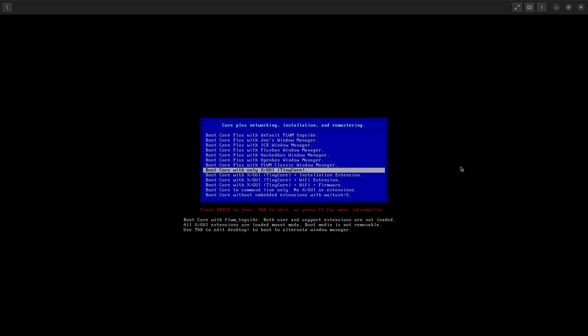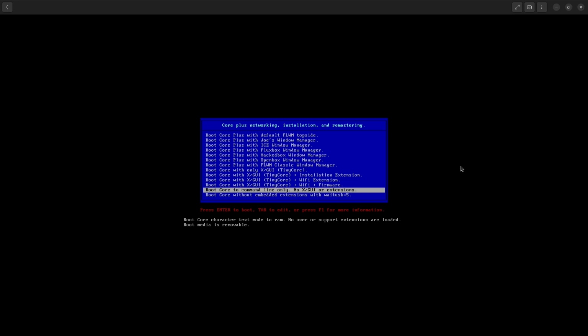So you can boot only the core, that is with the minimum X window server. Then you can boot core with XGUI, TinyCore plus installation extensions. You can go with TinyCore plus Wi-Fi extensions. You can go with TinyCore plus Wi-Fi plus firmware. You can also go with only the command line, that is the headless TinyCore, and you can also boot the TinyCore without embedded extensions with waitusb equal to 5.